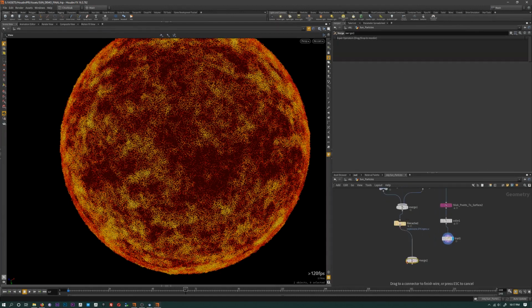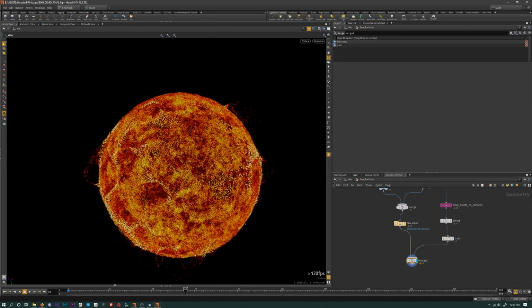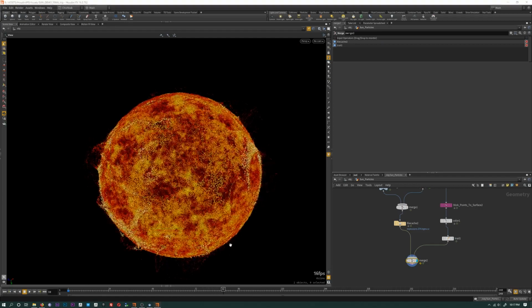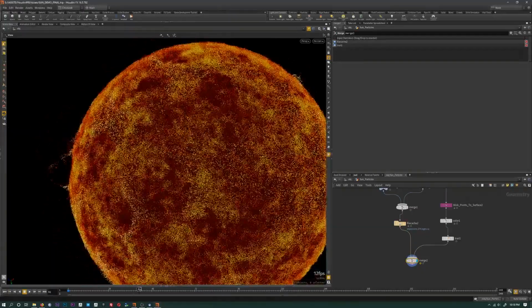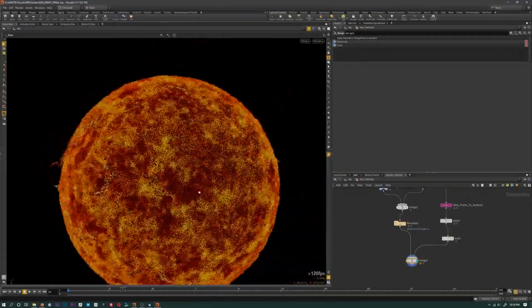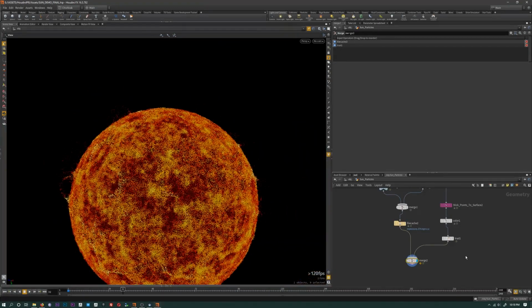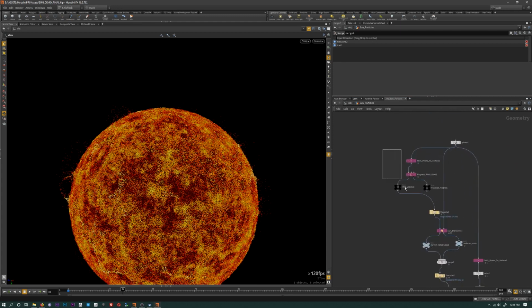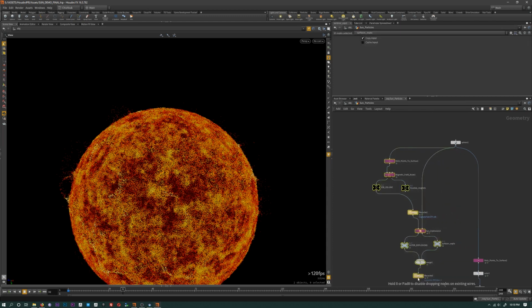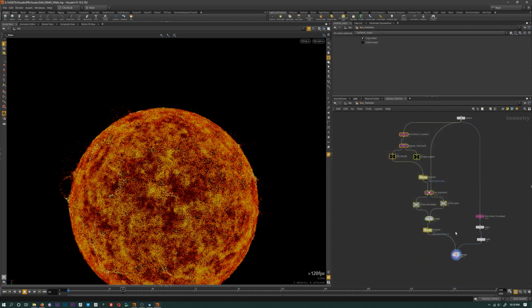Big explosions, surface explosions, and the sun surface. And it's getting closer to this. If we want more details into this, I will show you a simple attribute VOP that adds more color detail to this. So let's organize stuff over here. This is the sun sphere. All these are sun explosions.